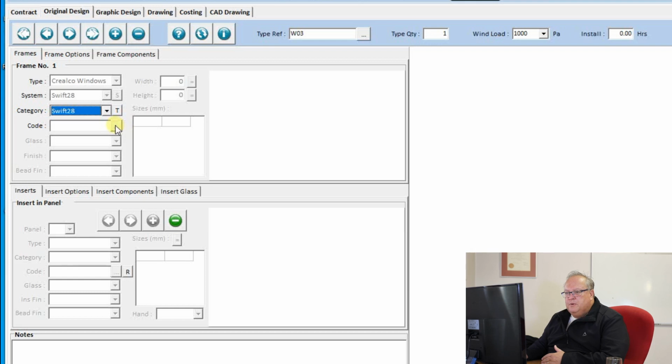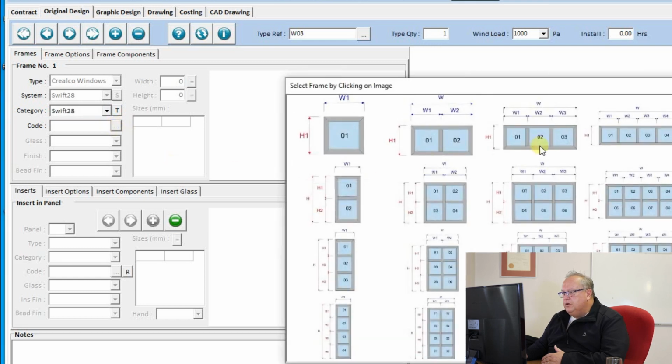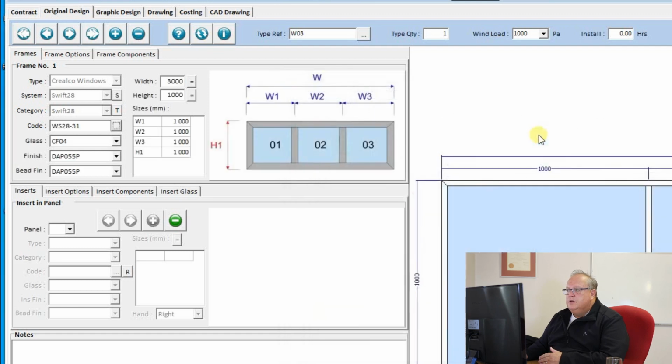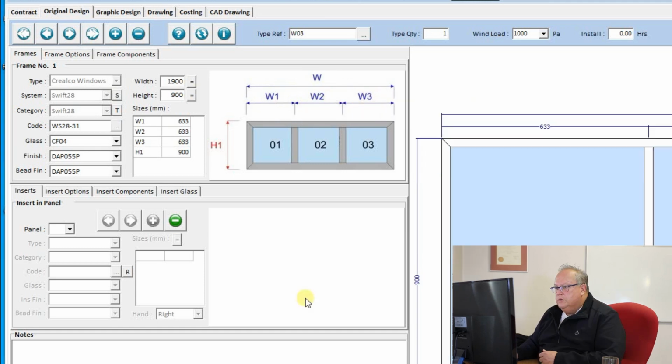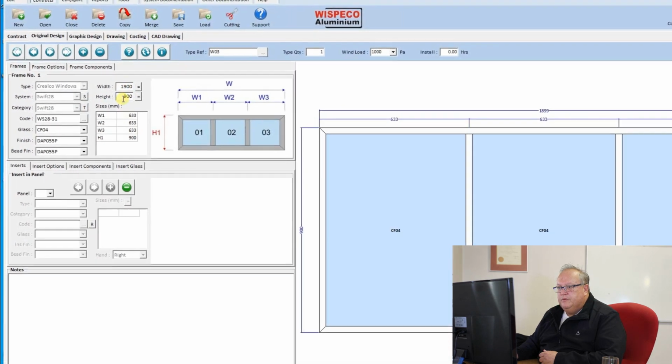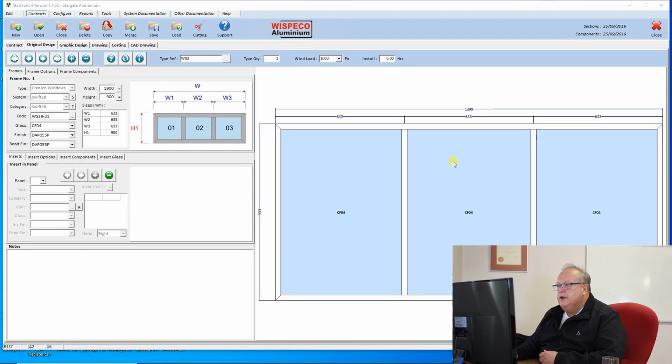And now when I choose my frame, so I use the button with the 3 dots, I want to use this third frame here because I said there were 2 mullions that run all the way through from the one side to the other side. So I choose that frame and you will see it will automatically now give me a 3 panel wide by 1 panel high frame. And this has got dimensions W1, W2, W3 and overall width W.